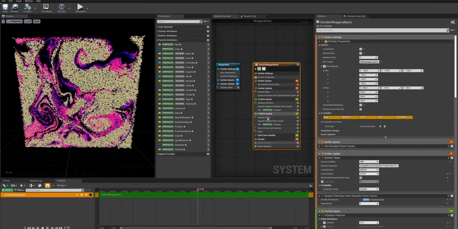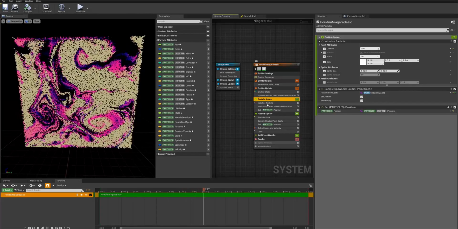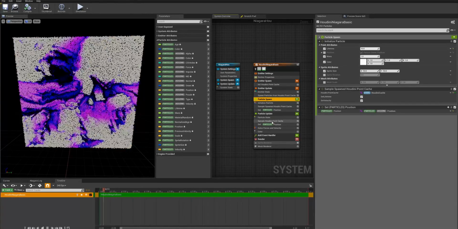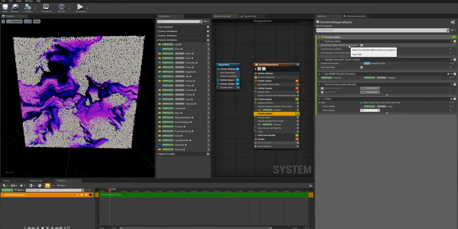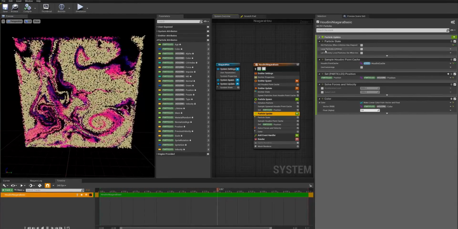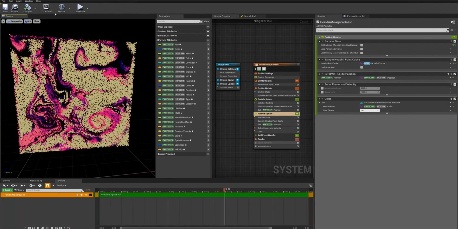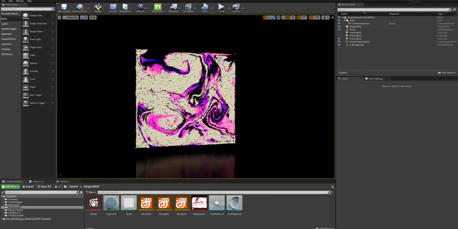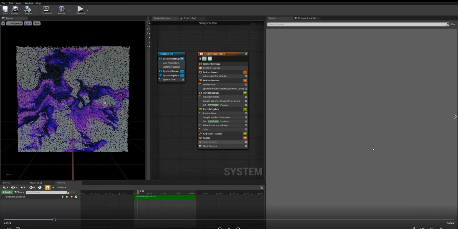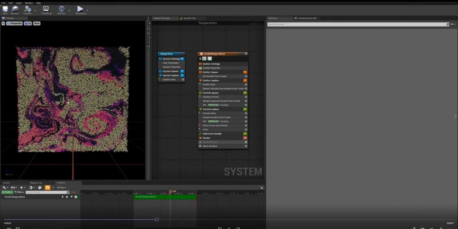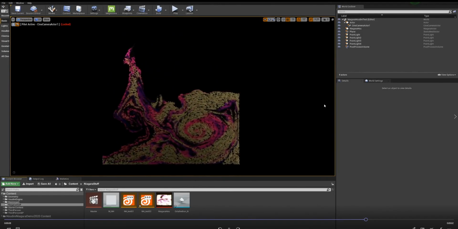So check that too. One other thing, in the particle update, kill particle when lifetime has elapsed. Uncheck that, because although it might look fine here, they might die in the level. I could show you an example. So this is what happens if you don't do that. It'll look fine in here, but in the level they would start dying.